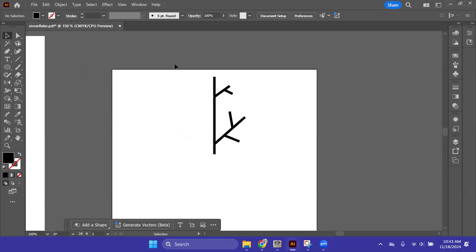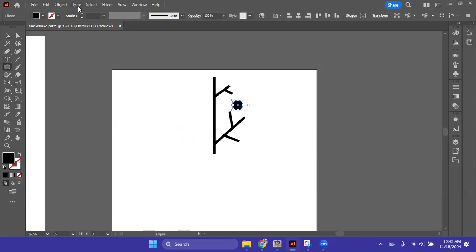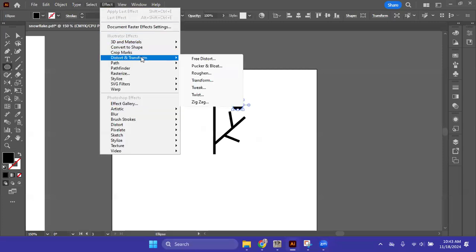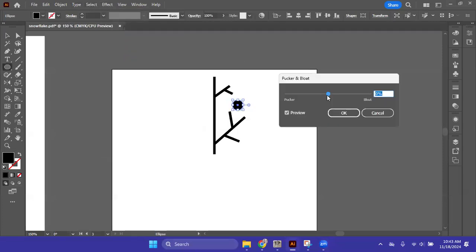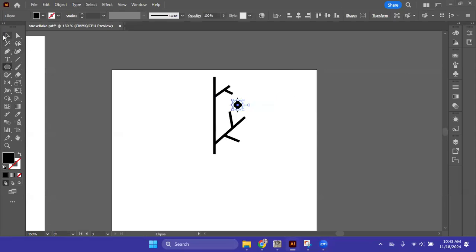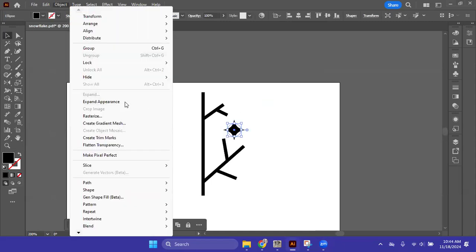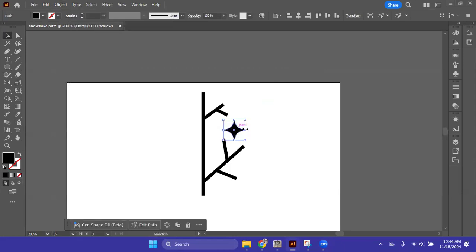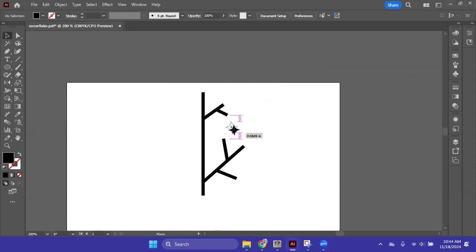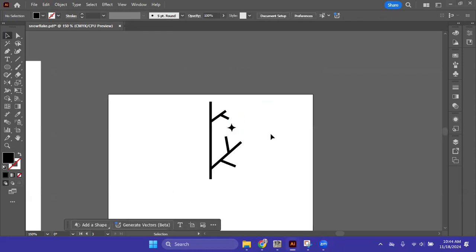I don't like them. What I might do is add a circle, and go to Effect, Distort and Transform, Pucker and Bloat, because maybe I want these to look like star shapes. Oops. That's cute. I like that. I'm going to click on this star shape and go Object, Expand Appearance, which makes it so that what we see is what's lined by the path. It makes this an actual shape. Okay, so let's say that's good.